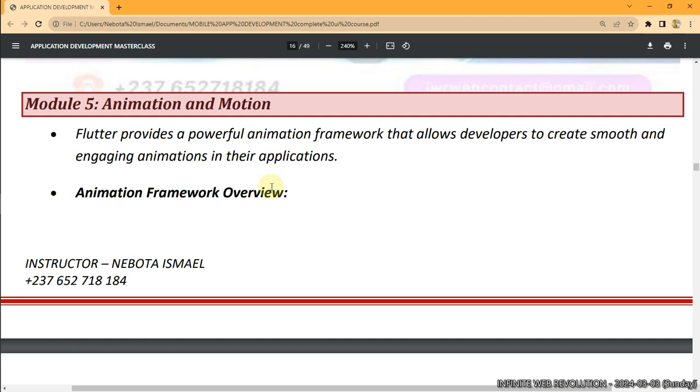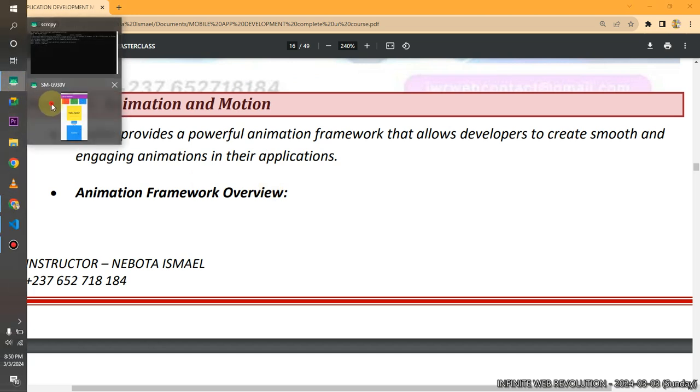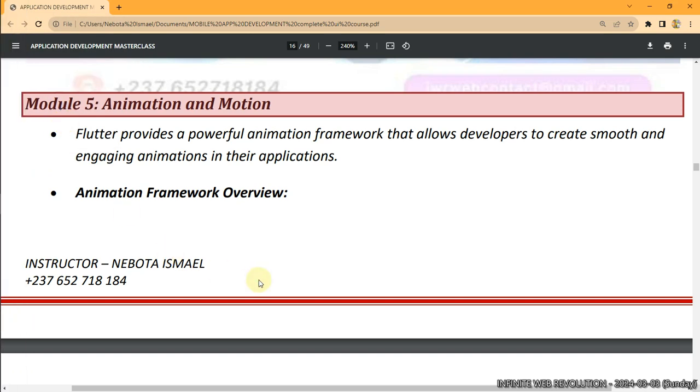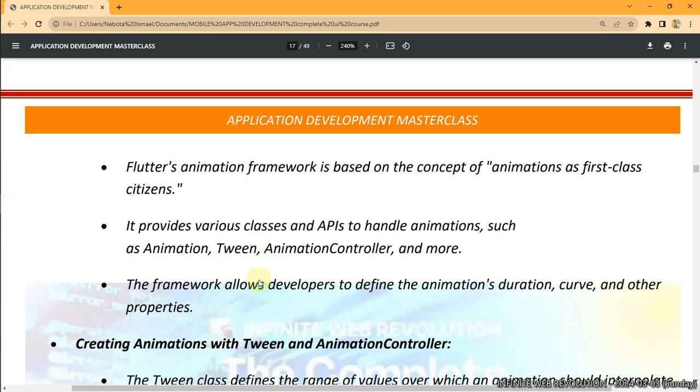Now let's look at animation and motion. Flutter provides a powerful animation framework that allows developers to create smooth and engaging animations in their application, right? So you can often work with animations. Maybe say you want this box to dance. Maybe when the box comes up, you want it to dance a bit. So let's just take a look at the animation framework.